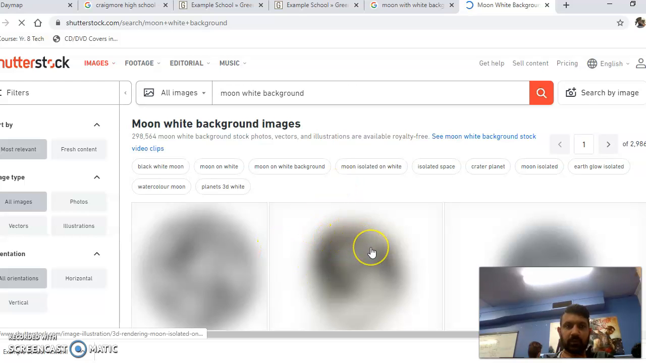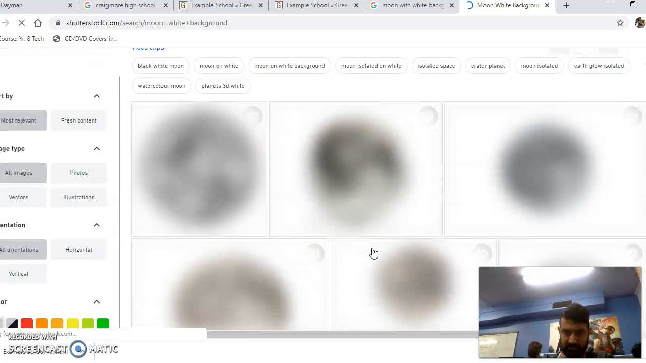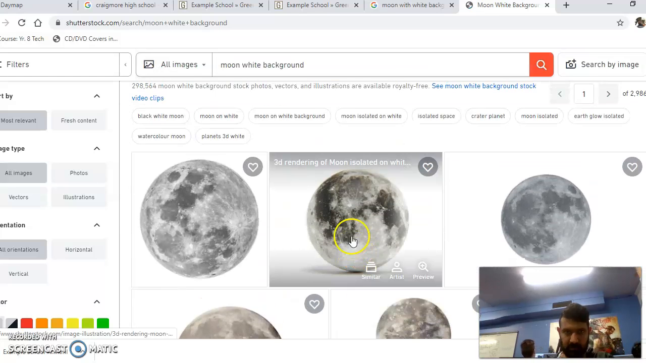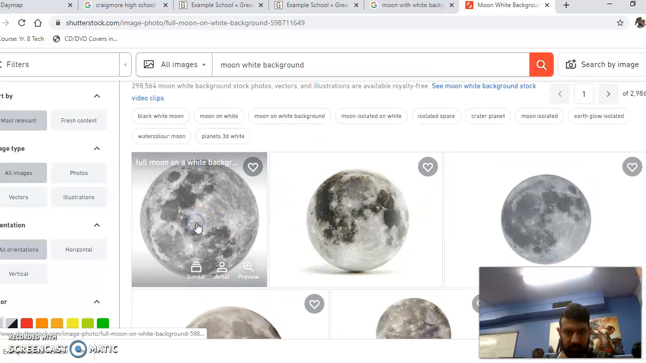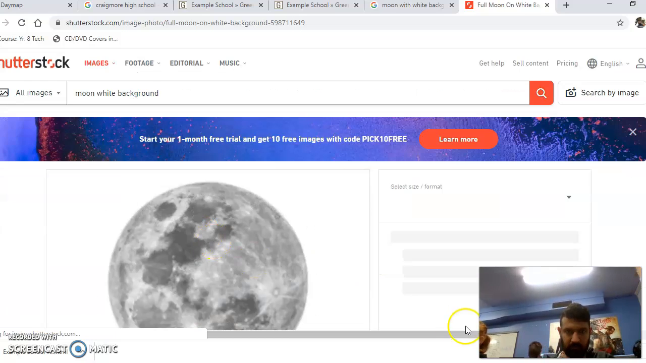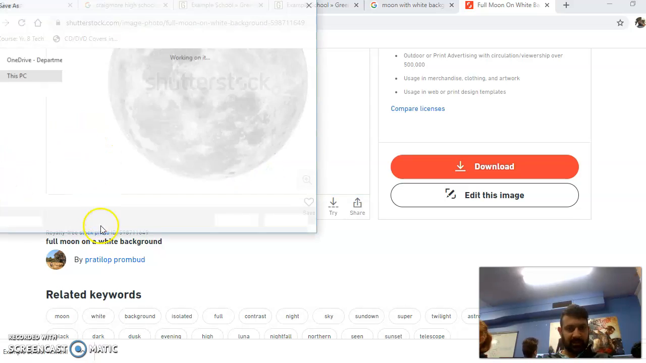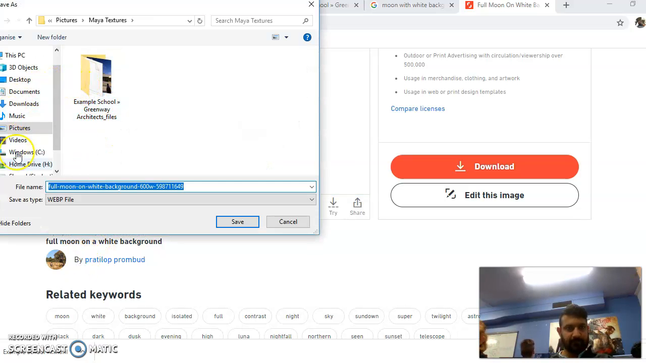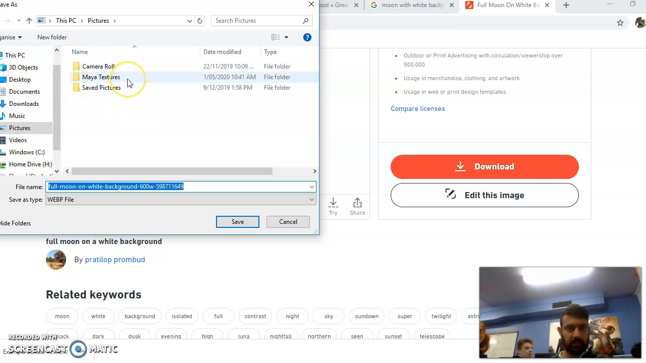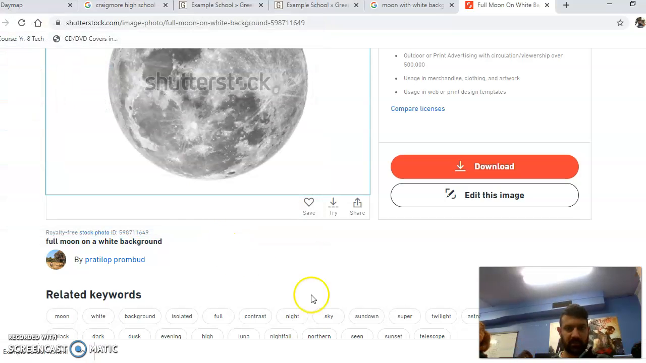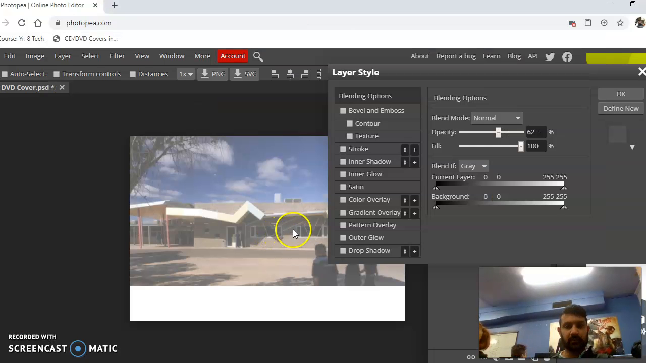So once you've got those images, you can probably, it's still watermarked, I'll save it still. Pictures, go up, save, and go to Photopea. Thanks guys, see you next time.